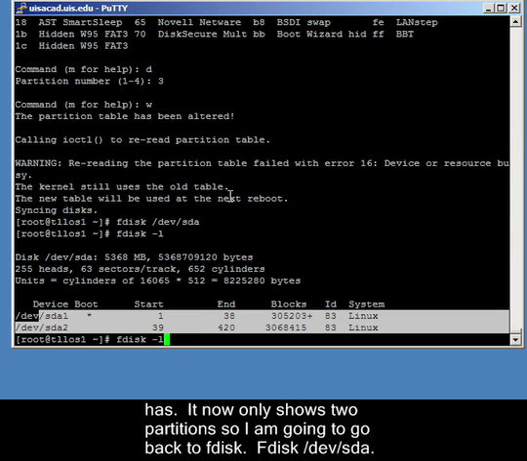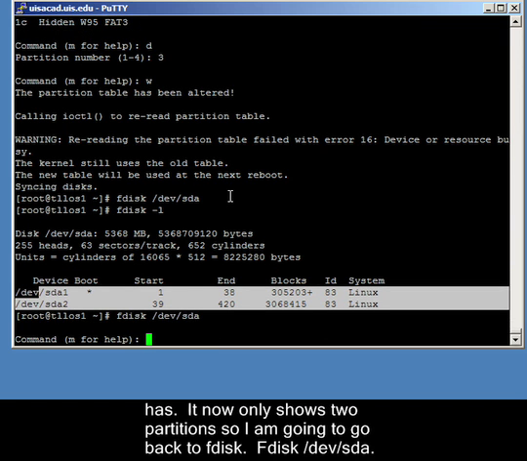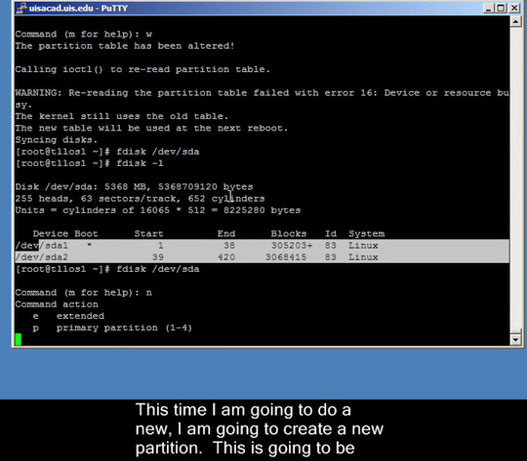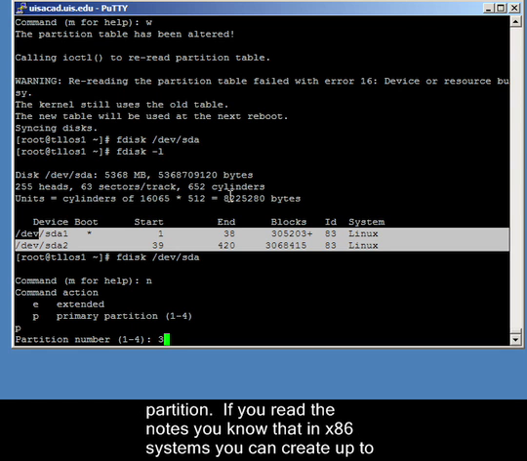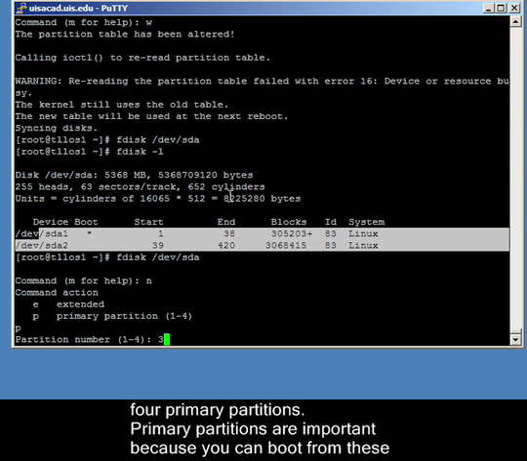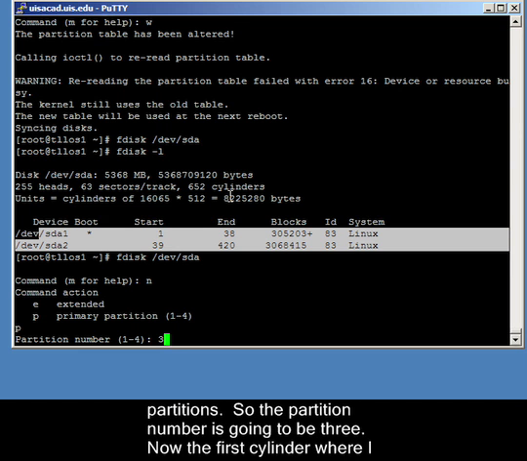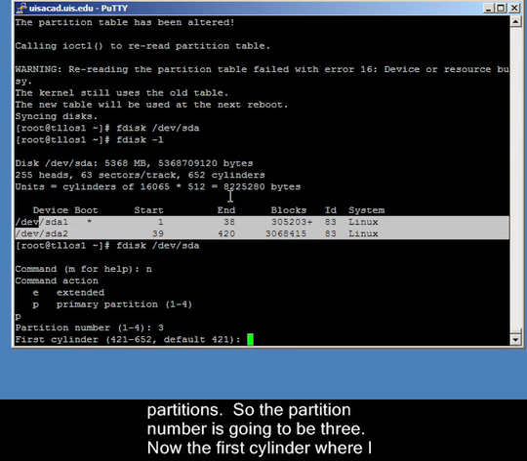So I'm going to go back to fdisk /dev/sda. This time I'm going to create a new partition. It's going to be a primary partition. The partition number is going to be 3 because this is my third partition. If you read the notes, you know that in x86 systems, you can create up to 4 primary partitions. Primary partitions are important because you can boot from these partitions. So the partition number is going to be 3.